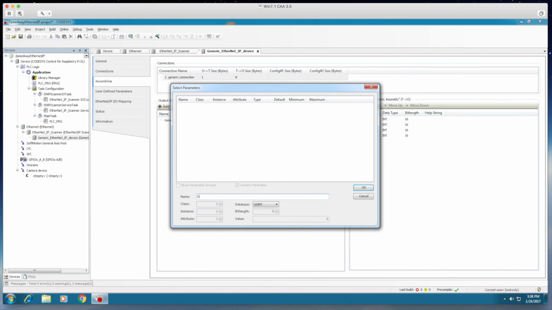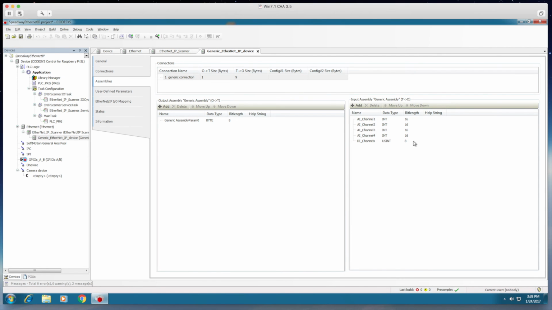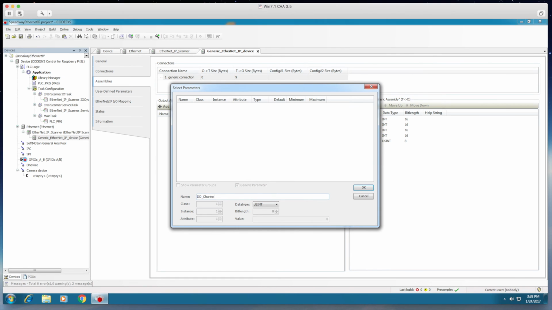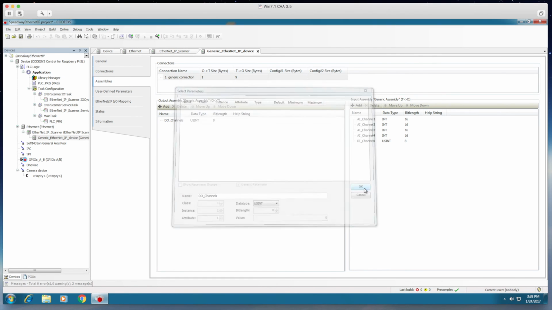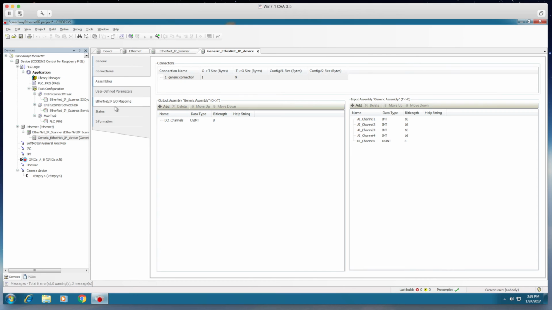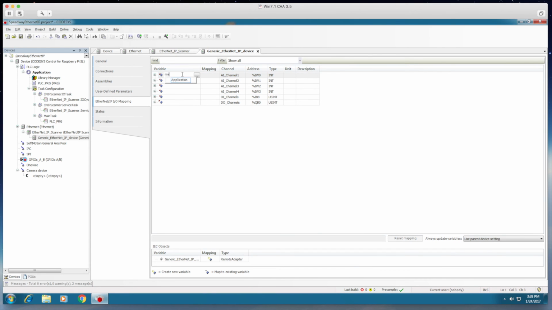Now we'll add one more, the digital input channels. This is going to be an unsigned integer, so it's 8 bits. We'll do the same for the output, so we can control this. Now we can go to Ethernet IP IO mapping, and we can tag these to variables in our project. I'm going to create one called my EIP analog in and my EIP output byte. We can now use these in our project.